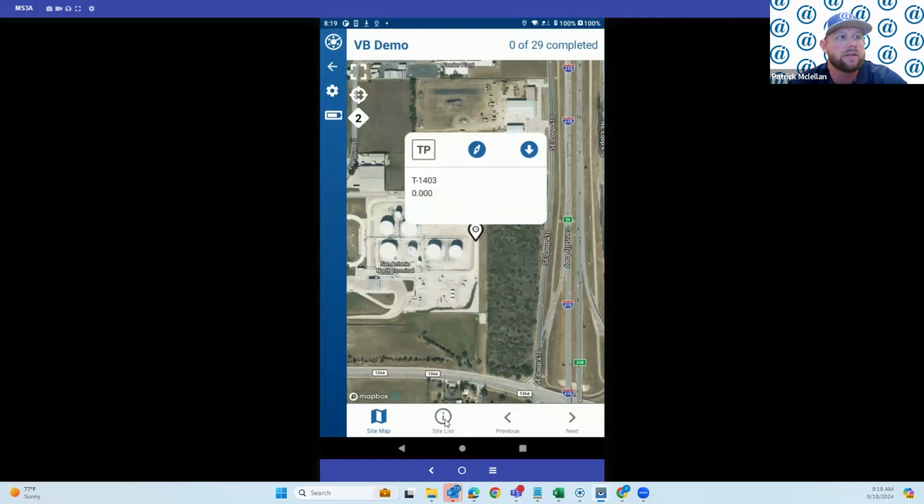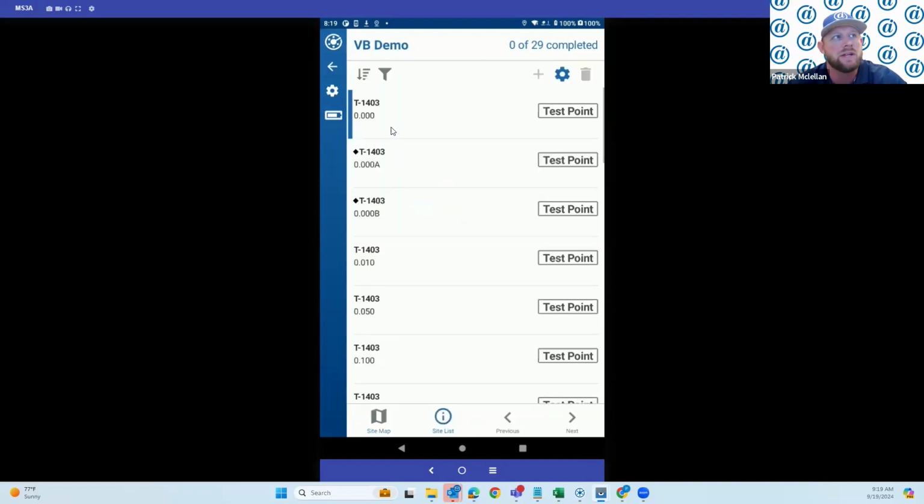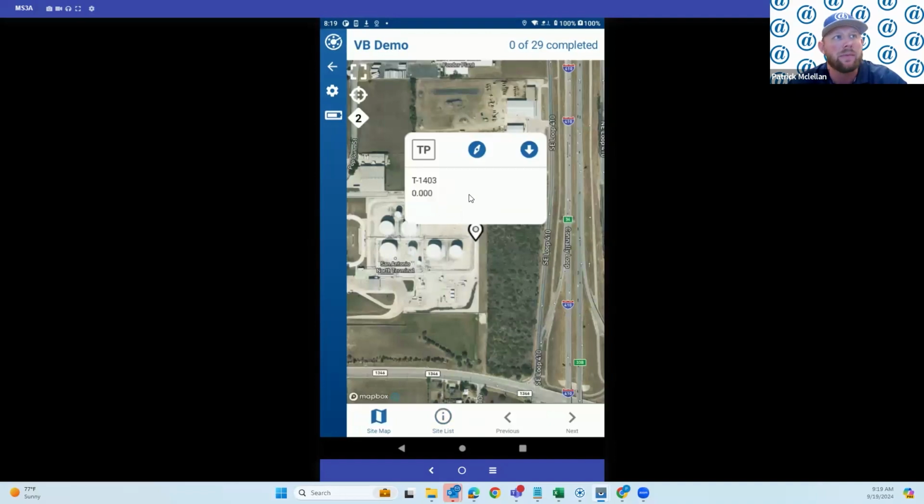And another nice thing about this is the site list and the site map are synced. So I'm on site 1, it has it highlighted there. I'm on site 1 on the map, it has it highlighted there. So depending on what view you want to use, you always know you're going to be on the right focus, depending on which function or tab you're on, whether it's the site list or the site map.